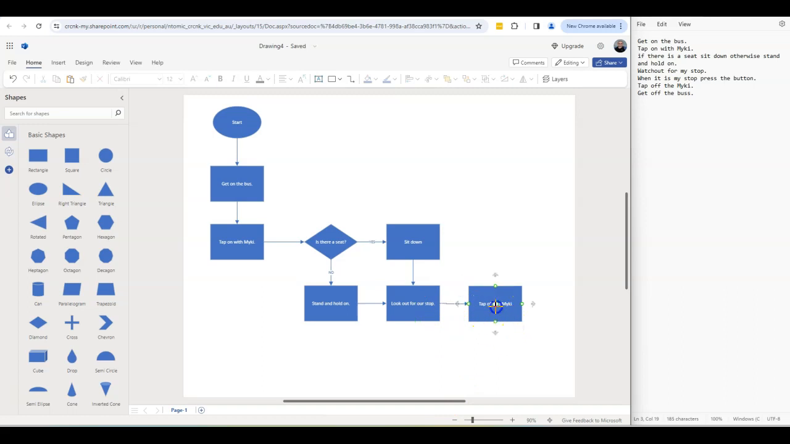And then our last step is to get off the bus. All right, so we'll have get off the bus. Okay, I'm struggling with my typing. I do apologize. Again, I probably should just be learning to copy and paste and save myself that hassle, but I didn't. So there we go. And then the last thing is we need to have an end.